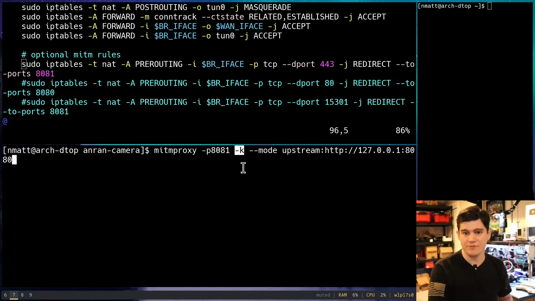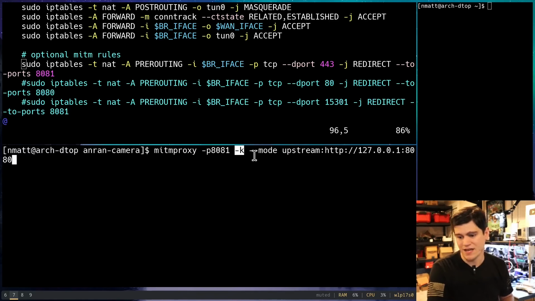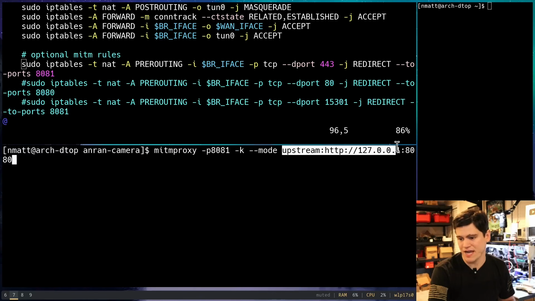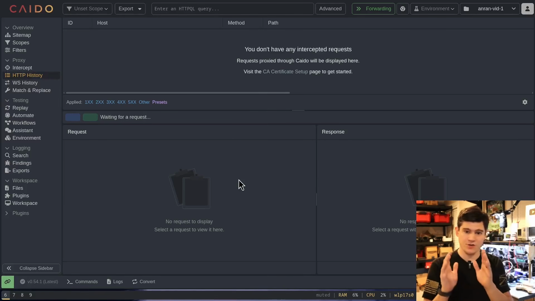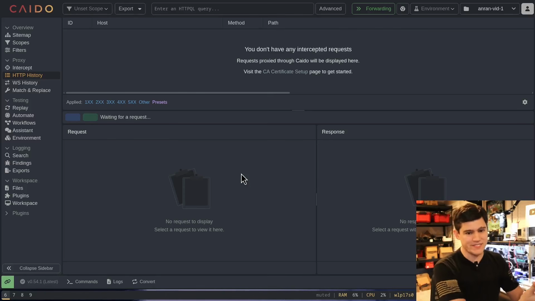We're going to do -K, which just means when I go upstream, it's not going to do a certificate check. I don't care about that. And then for the mode here, we're actually going to proxy it one step further, and we're going to proxy it over to Kaido. And so I have Kaido running on port 8080 right here. So we're going to intercept the traffic in man-in-the-middle proxy, and then it is going to in turn proxy it over to Kaido. And the reason we're going to do it in Kaido is because Kaido is just a nice interface to be able to modify and resend packets or HTTP messages.